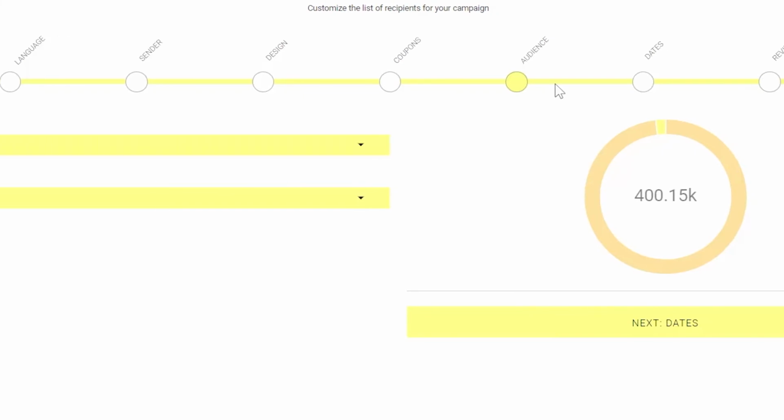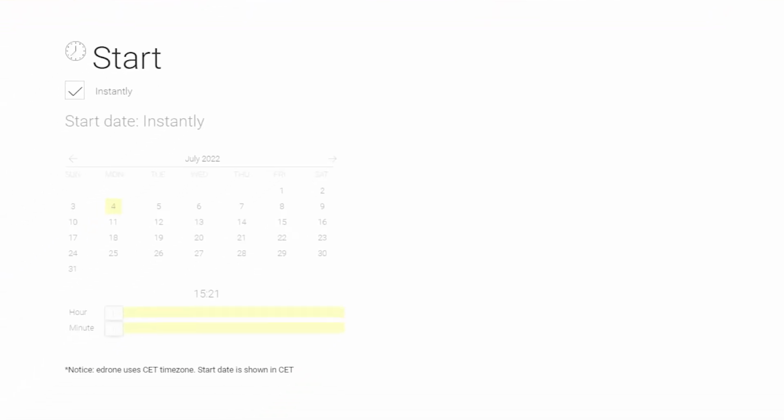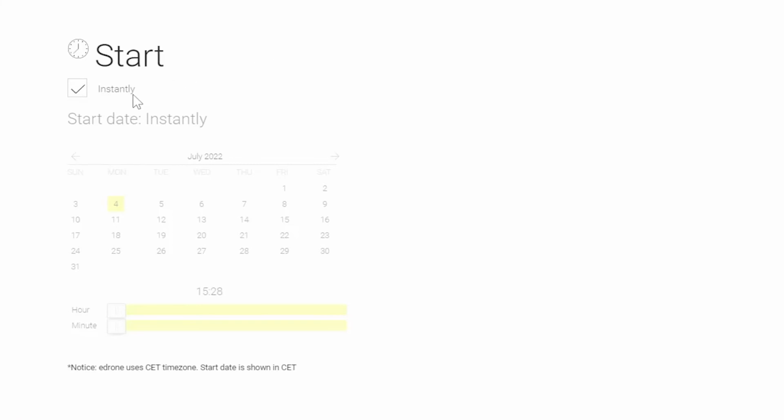In the Dates section, specify when your newsletter should be sent. If you do not select anything, the mailing will start instantly. If you want, you can schedule your newsletter on a specific date and time.